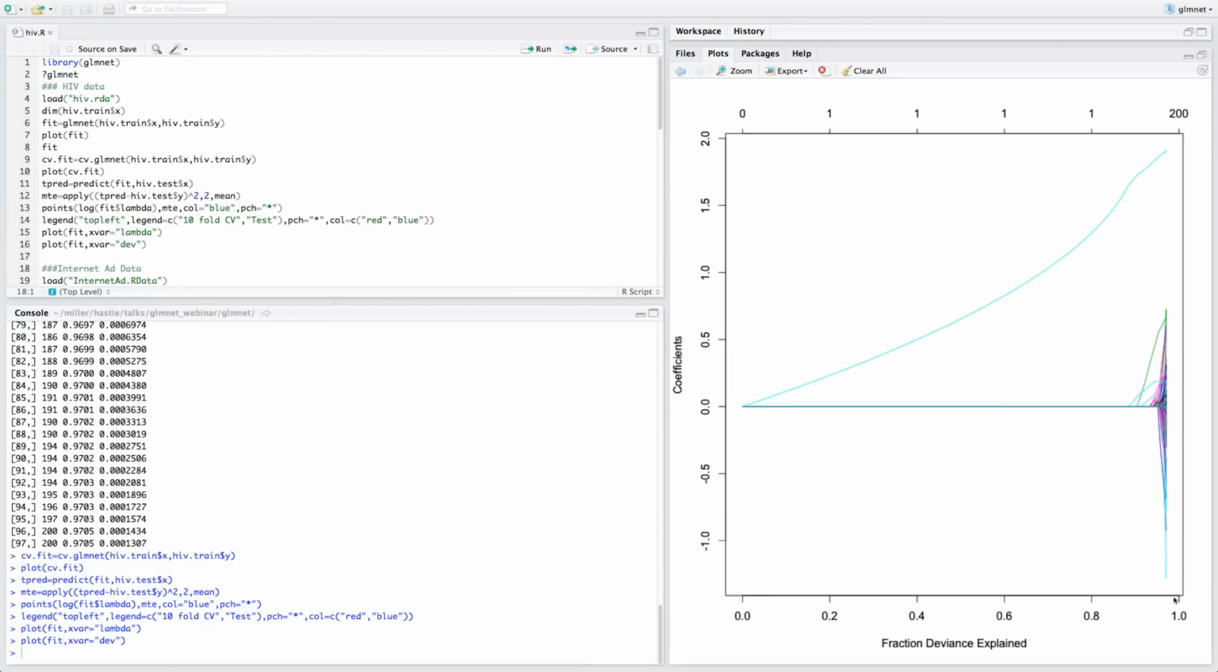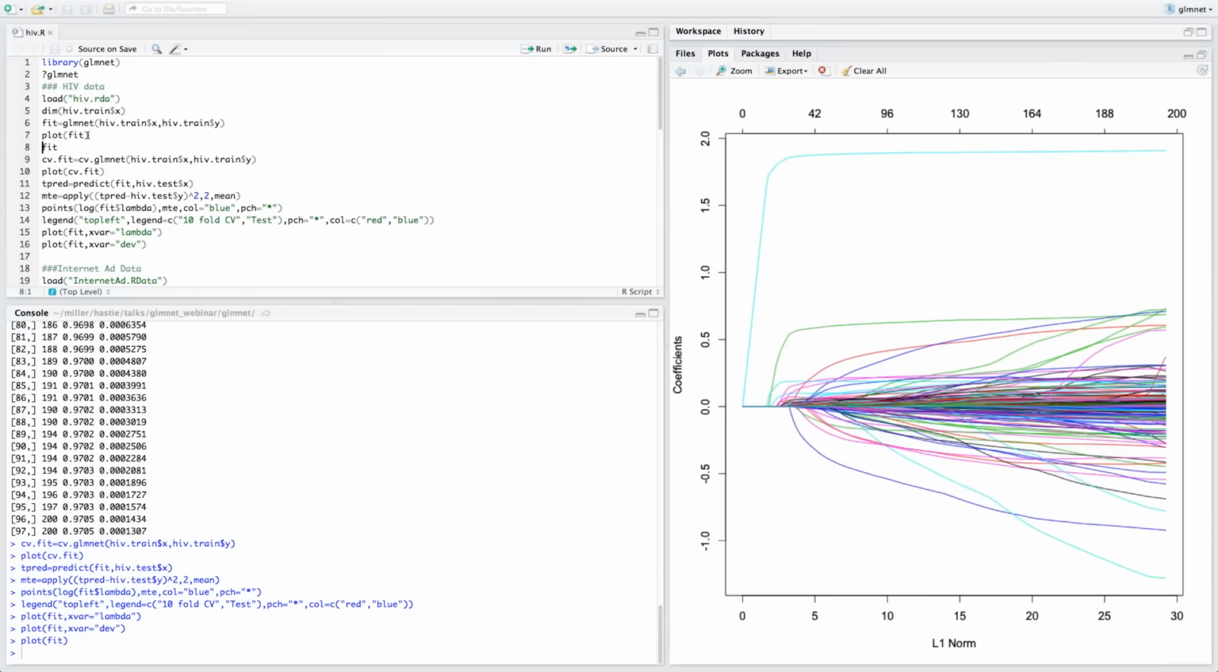And finally, this is an interesting plot. We plot against "dev", and what that means is we're plotting against the percentage deviance explained. And this was a case where the model towards the end of the path got to overfit. And when that's the case, often these plots are dominated by, like when you plot against the L1 norm.